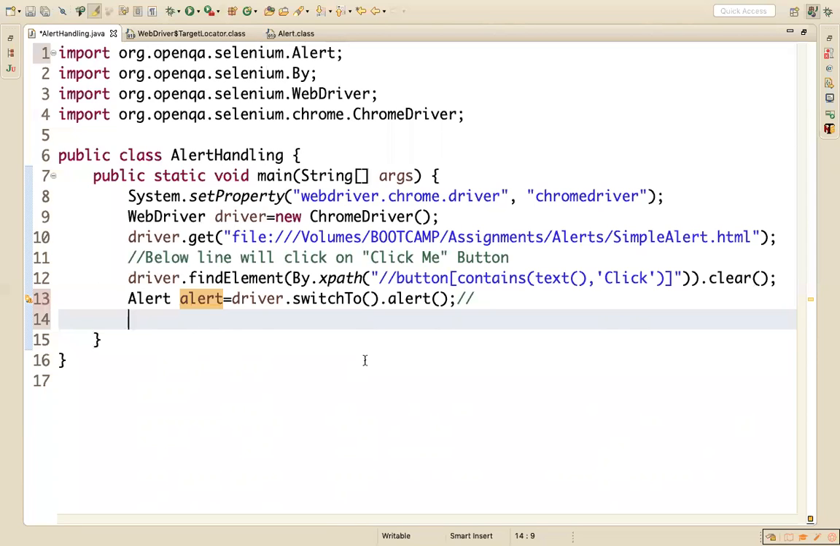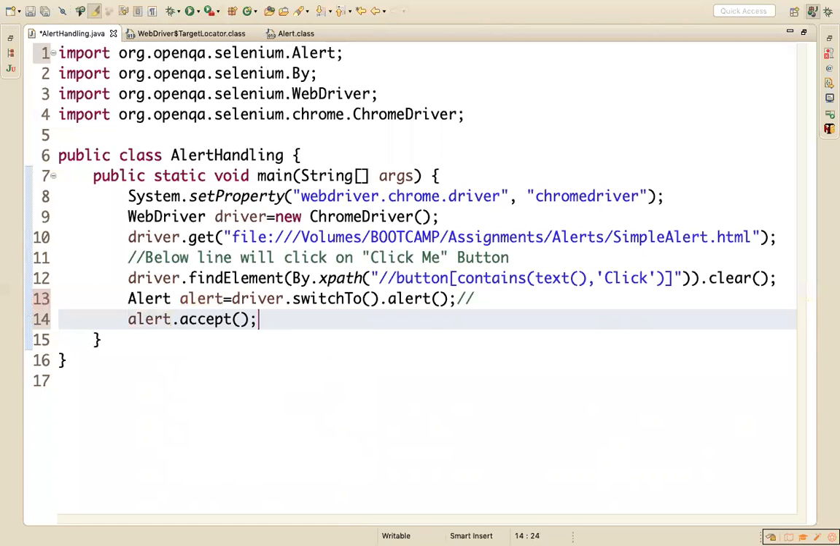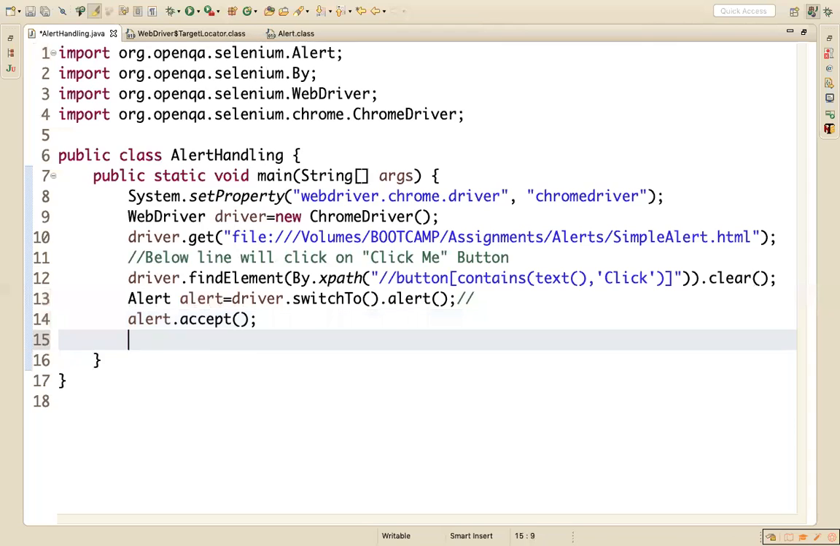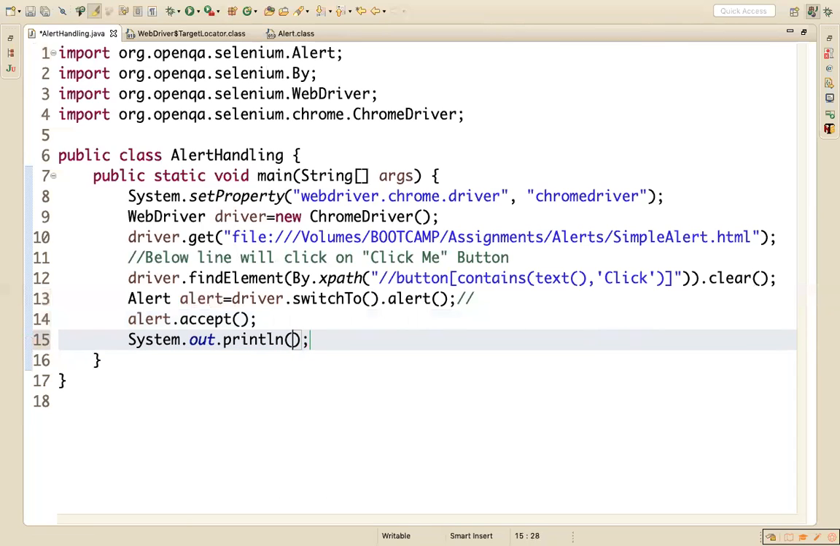Okay, so we have an OK button on our alert over here. So I'm going to accept that alert. For that, I need to fire the method accept, and this will close the alert. Why? Because our alert right now has only an OK button. After this, I'm going to click the click me button once again.